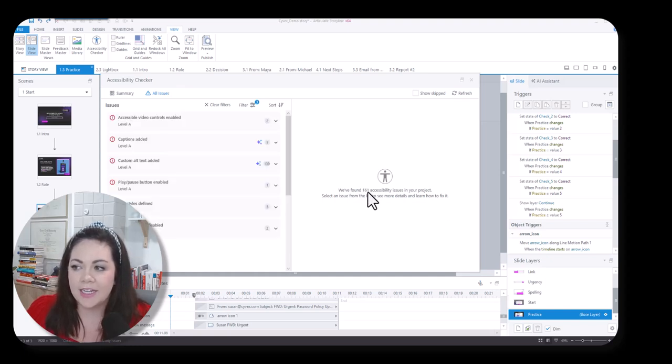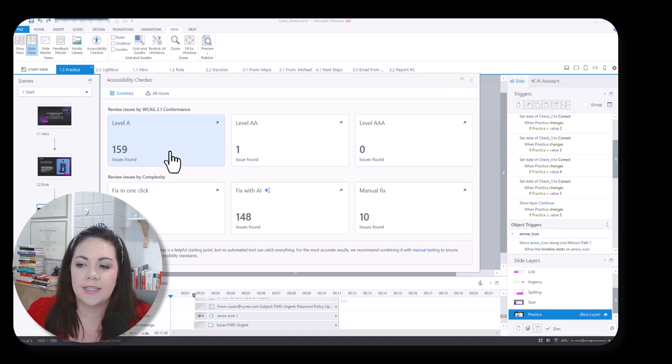So originally I had 161 points of nonconformance, basically. At level A, there were 159 issues found, and level A is really the basic level that you want to be adhering to no matter what. Double A is kind of that more advanced, and then triple A is like the highest standard possible that you can do within accessibility. And if I'm wrong on that, please correct me. So you can notice at the bottom here, you can fix in one click.